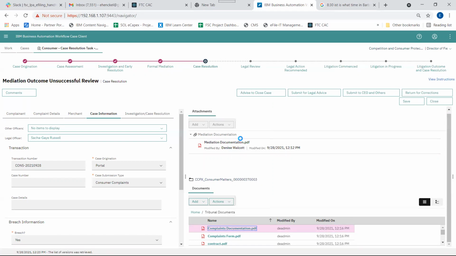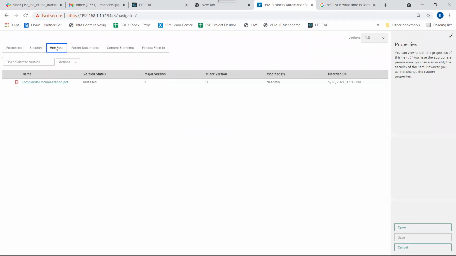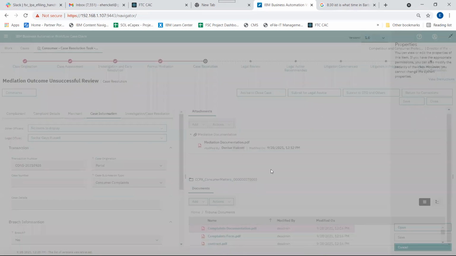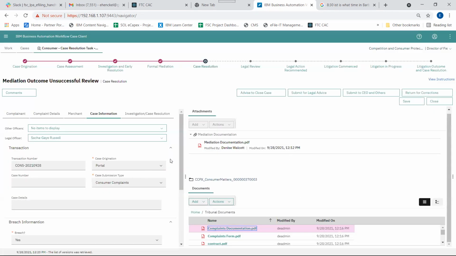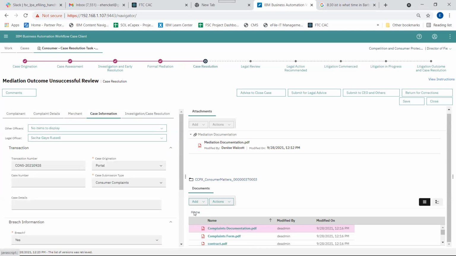And these are the document properties where you can see if there's any version control, if there are more versions or less versions on the document. Okay, so I'm going to cancel here. And that is how you add documents and folders to the system. All right. Any questions? Because I'm going to now take you into searching for cases and doing some other general tasks.